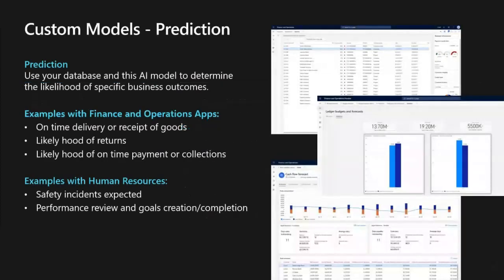So the first scenario here is the idea of prediction. With prediction, you can use your database, like your Dynamics 365 or human resources database, and with this AI model, it will allow you to determine the likelihood of a specific business outcome. The screenshots that you see on the right here are actually from Finance Insights.